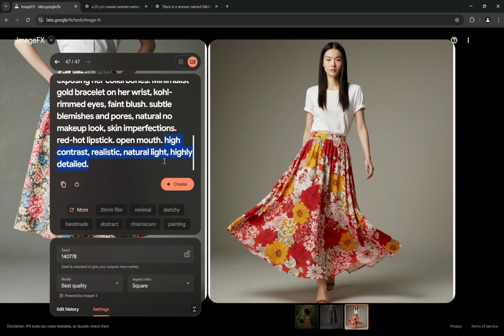This is quite important. I have found this very important. High contrast, realistic, natural light, highly detailed. Now, after you have created this much, the prompt is done. We are not done yet.